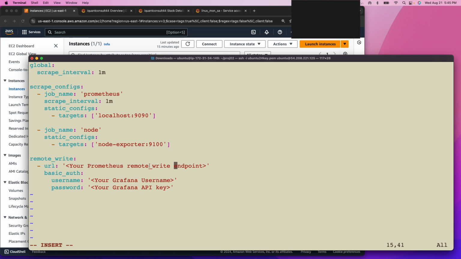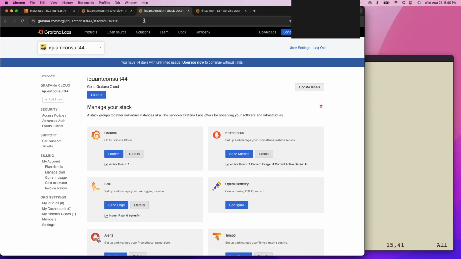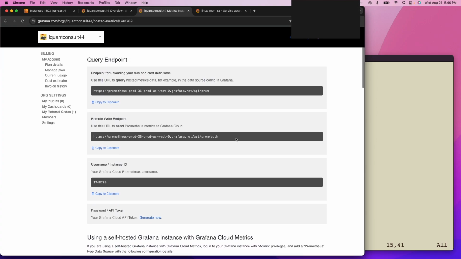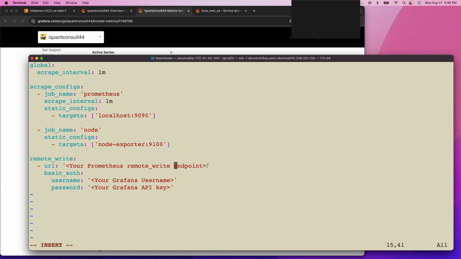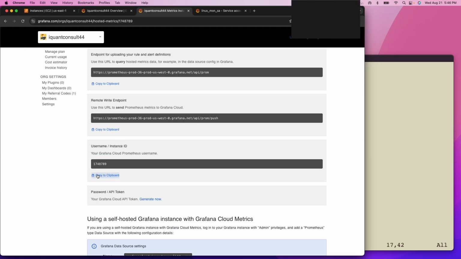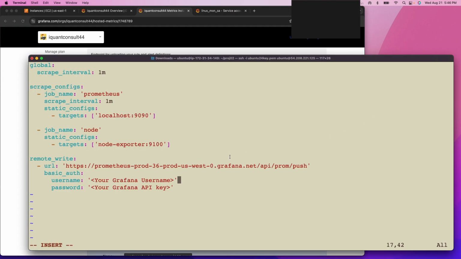Okay, so to know the remote endpoint, Grafana username, API key, go to your Grafana labs where you have your organization. Okay, you see Prometheus here. Click on detail. You see all your details here. Query endpoint, this is the URL you use to query Prometheus. This is your remote endpoint. Okay, so you can copy this, and for remote endpoint, which is this, replace it here. Grafana username, your username or instance ID is right here. Paste it here.